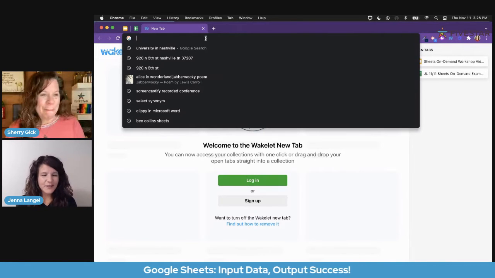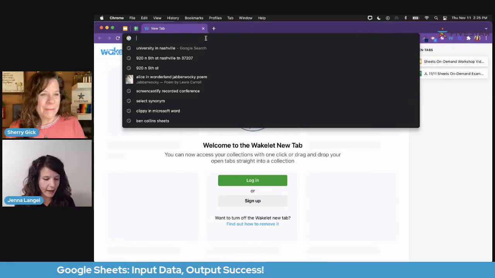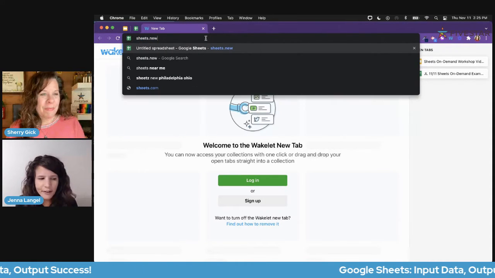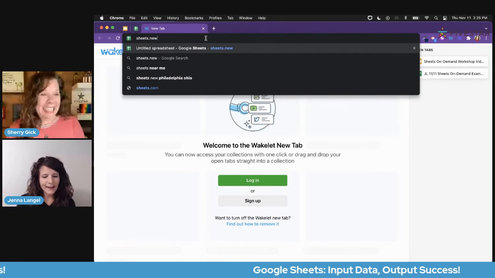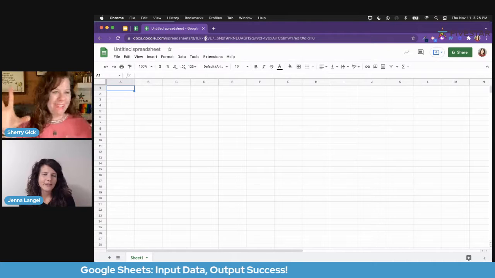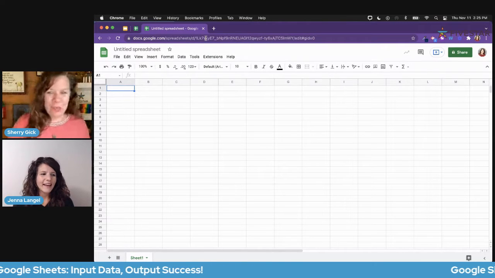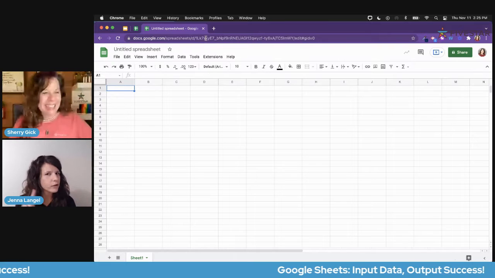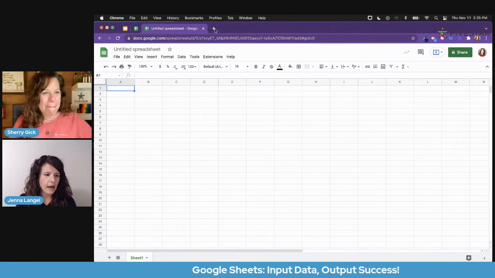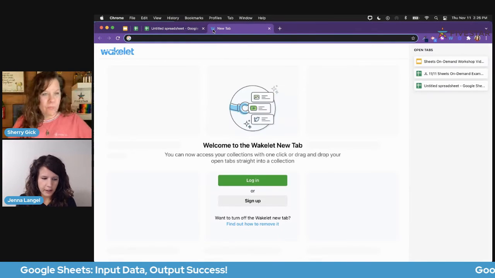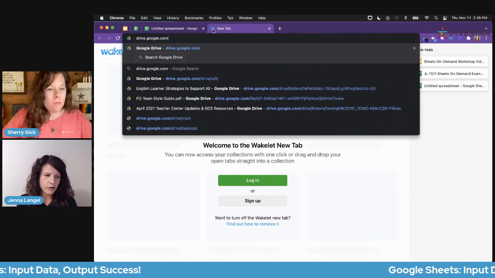Yes. So a quick little way to create one, I know this is what Sherry was alluding to, is we can type in sheets.new or sheet.new and bada bing, bada boom. It creates a new Google Sheet. There it is. What a shortcut. Yes, I love this. And if you've never seen this before, you can do this with slides, forms, docs, lots of different things. And as Sherry said, there is a session on Drive.